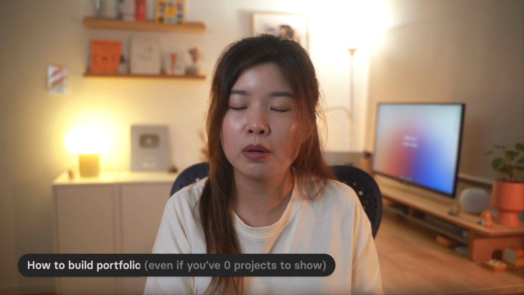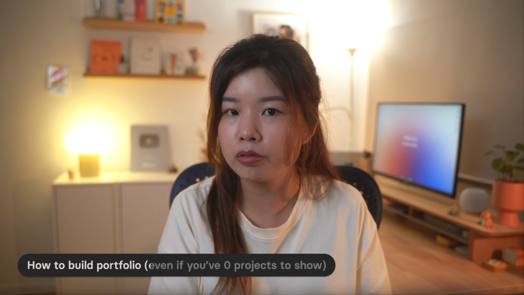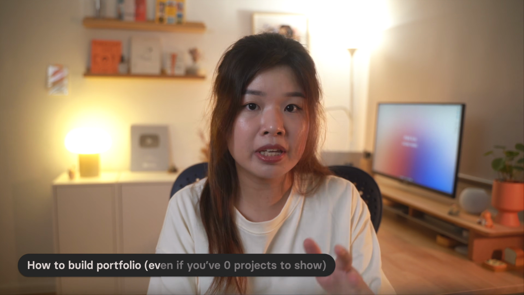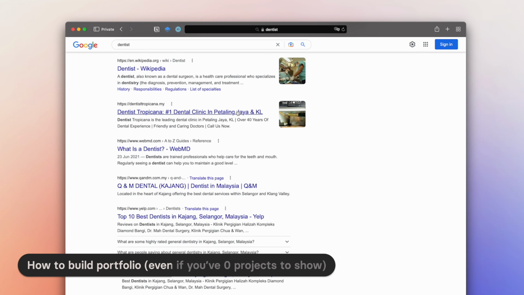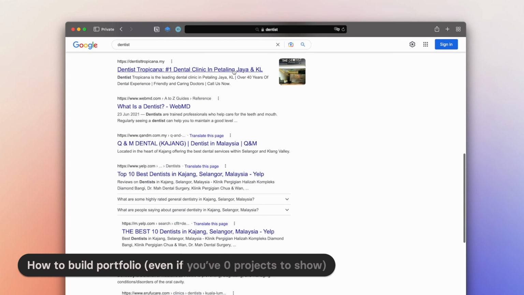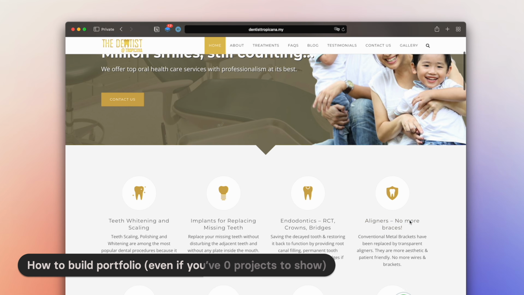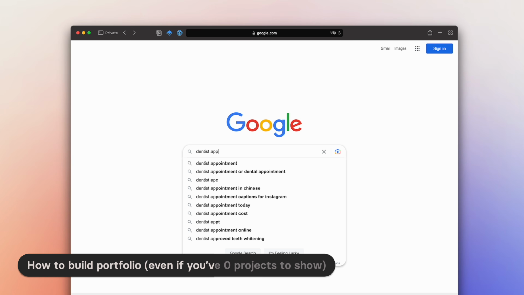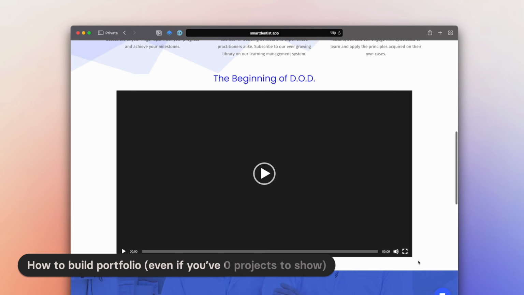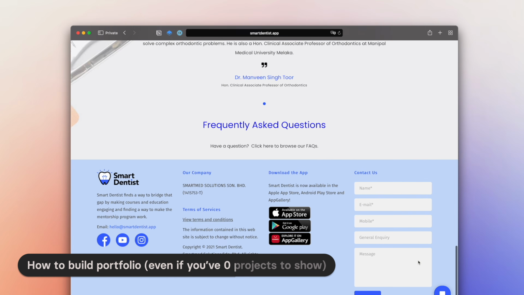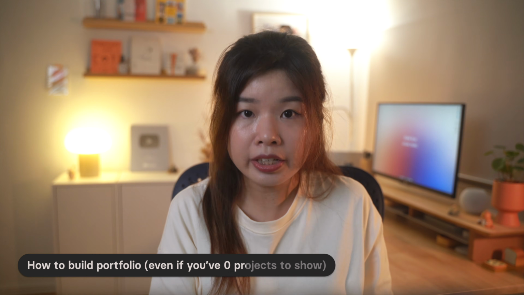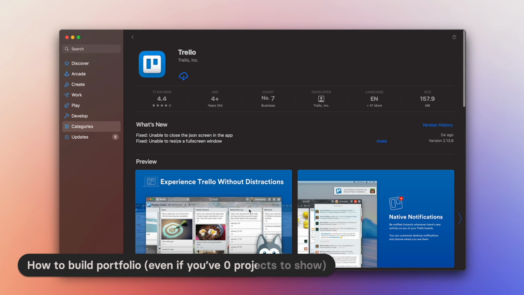I would pick a product, I would identify a problem to solve, and then come up with a solution. Let me give you an example. The first example would be a local dentist website. I can identify design problems with the landing page, find better ways to increase their appointments. The second example would be an app landing page that could use some design improvement, to increase conversions and downloads to their app. The third example, I could look at smaller apps in the App Store.